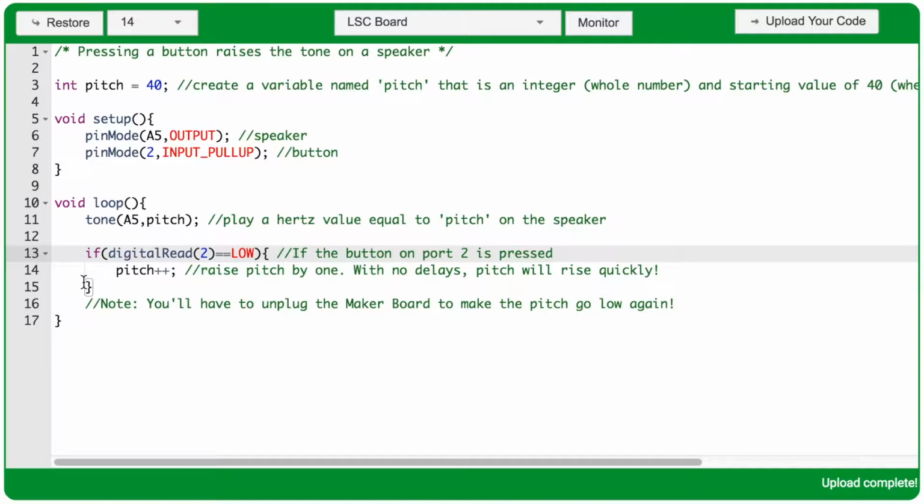There aren't any delays in this void loop, so it's going to run really quickly, starting by playing the tone with whatever the value of pitch is as the Hertz value, and then checking the if statement. If the if statement is not true, it's going to fall to the bottom of the void loop, jump back up, and play the same pitch it played on the last run of the void loop.